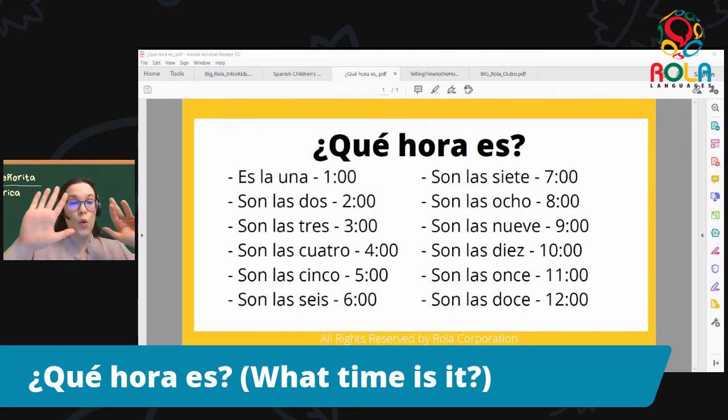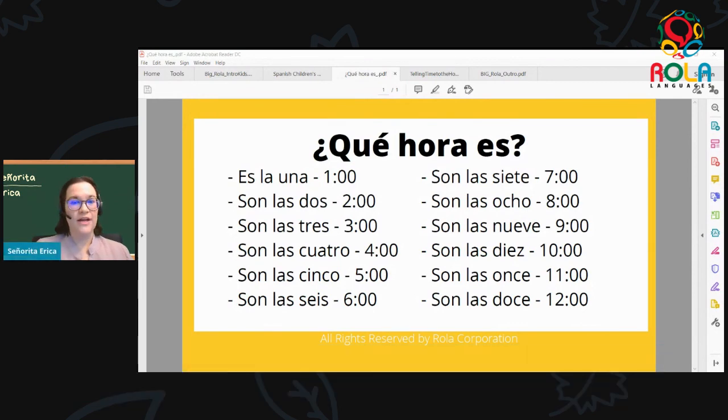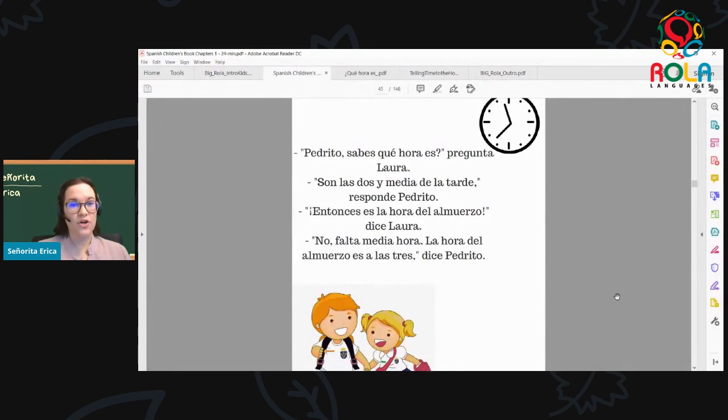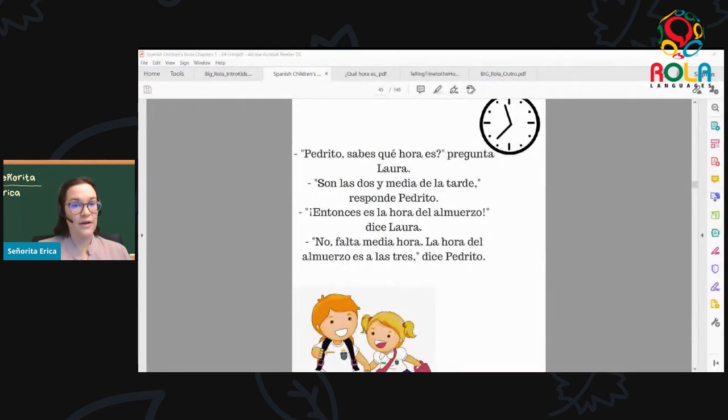¿Cómo se dice it's 9 o'clock en español? Son las 9. ¿Y cómo se dice it's 10 o'clock en español? Son las 10. ¿Cómo se dice it's 11 o'clock? Son las 11. ¿Y cómo se dice it's 12 o'clock? Son las 12. Muy bien. Okay, so now that we are getting pretty good at telling the time, let's go back and read the story one more time that we had at the start and see if now we can understand more of the story that we heard now that we know a little bit more about how to tell time.